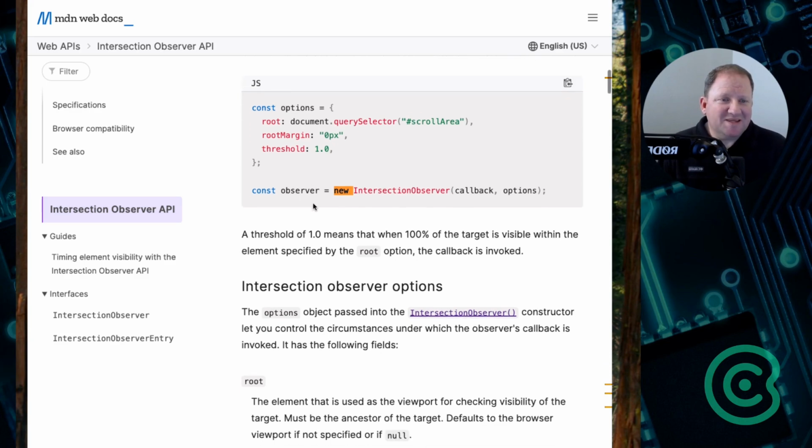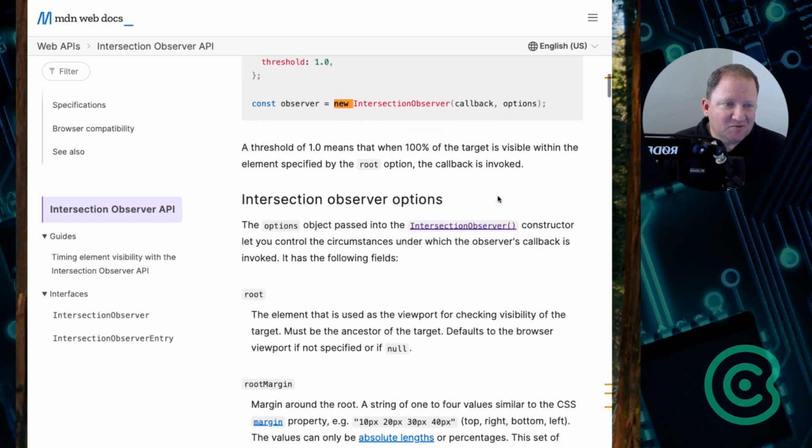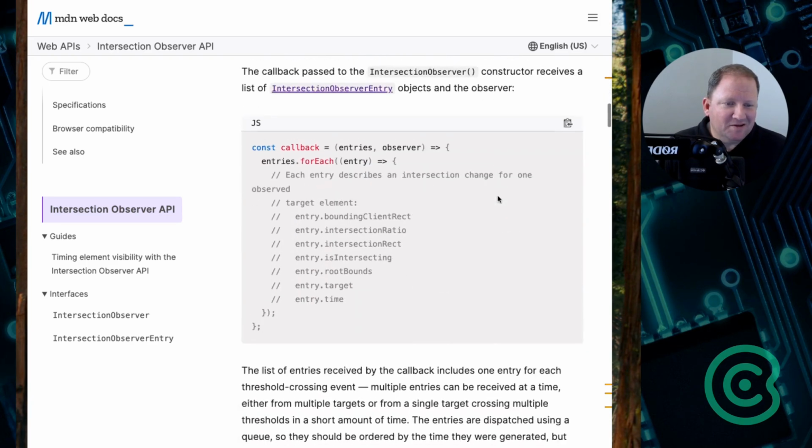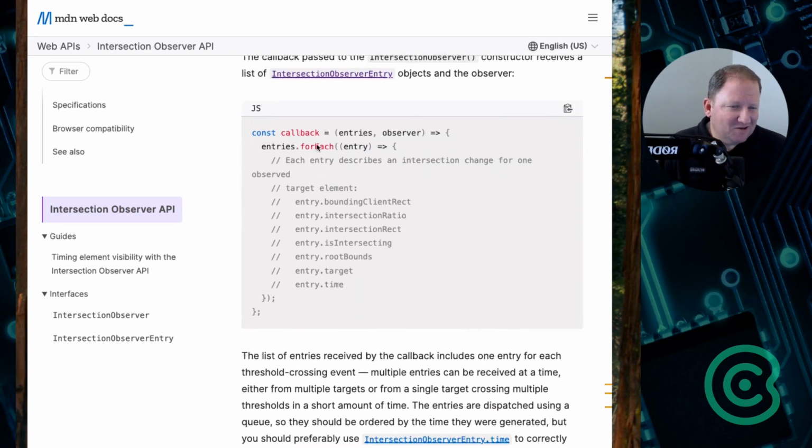So it tells us here that we need to create an observer with a new intersection observer. It needs a callback, and then the options are actually optional. When we do it, we're not going to provide it with options. Next, over here, we're going to go ahead and scroll down, and this is what a callback can look like.